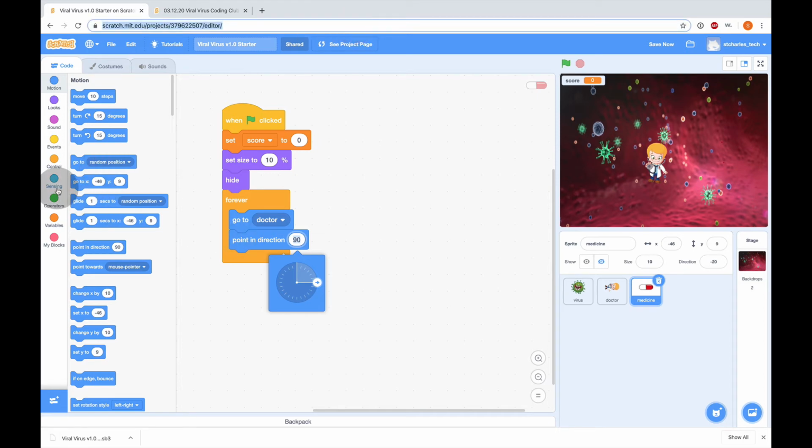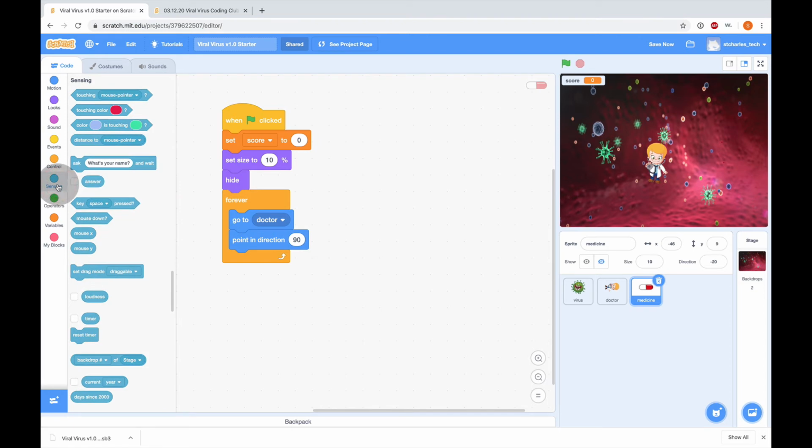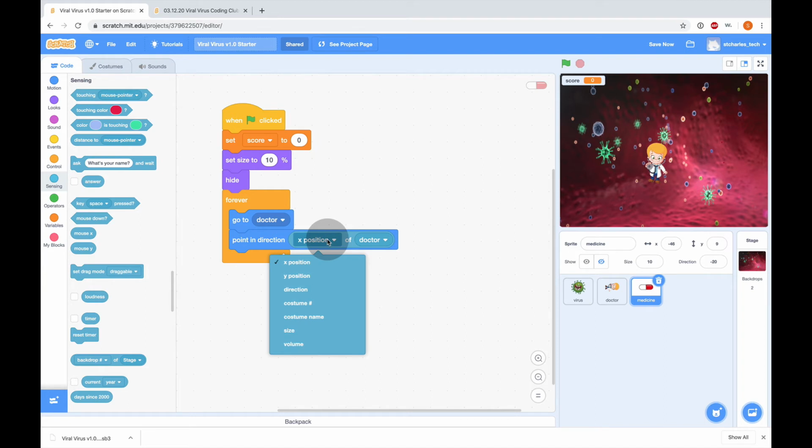So to do that, we're going to go to sensing. And this one's tricky right here. There's a block called backdrop number of stage. We need to click on stage because we're not doing it for the stage. We need to do it for the doctor. So click on doctor, and finally, the drop-down menu on the left is going to have direction available for you to select. So we want to point in direction of the doctor.